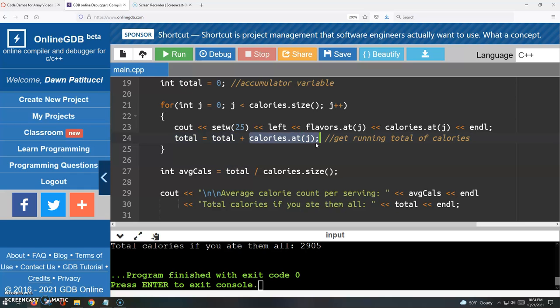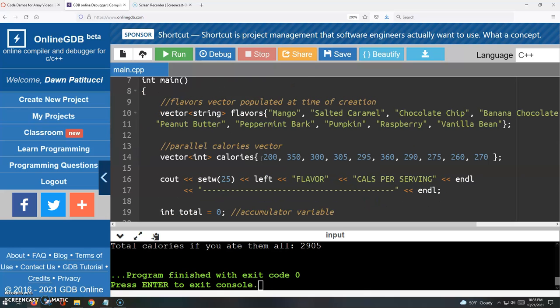at. So we're going to look at each calorie value for each of the flavors while we're looping through. So every one is going to be added to the total. So first time through the loop, for example, total equals 0, which is what's in there at the moment, plus the calories for the first element, which is mango, which is 200.